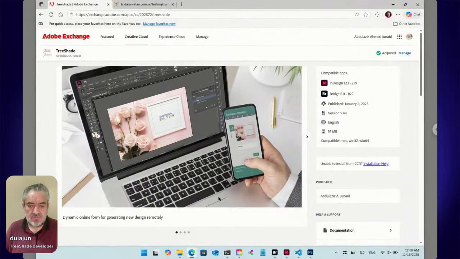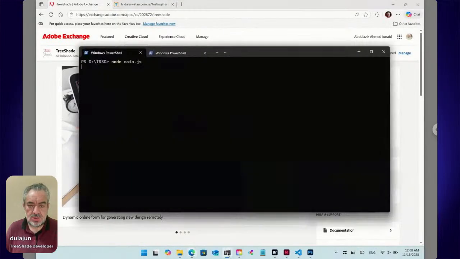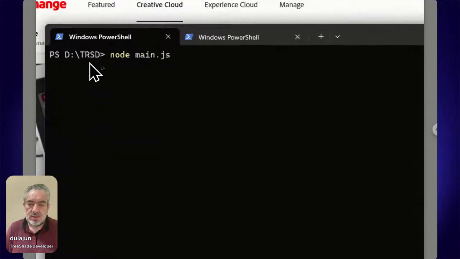You will have a local server. After installing TreeShade, it will ask you in Adobe Bridge to create a root folder to put your project there. Here I have created this root folder. You will find this file, main.js. Execute it as a Node.js server. Install Node.js from Google, it's free.